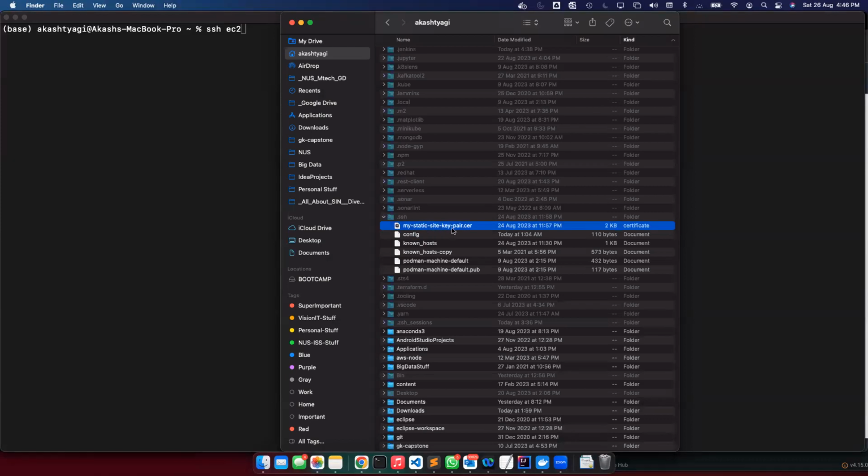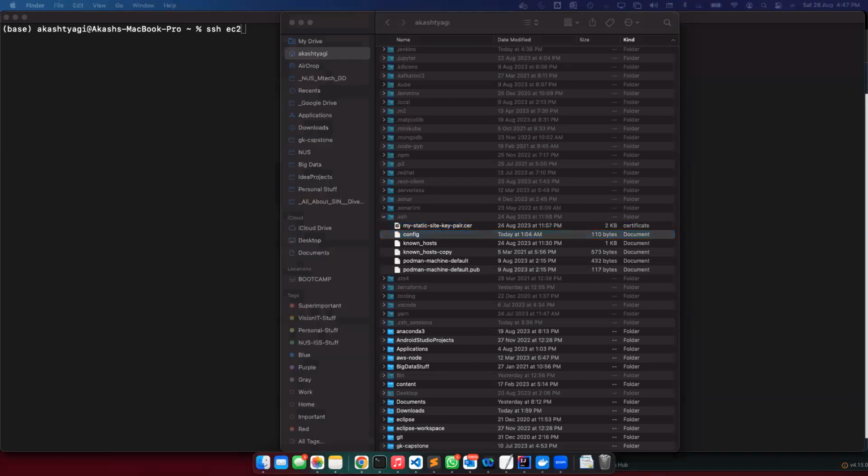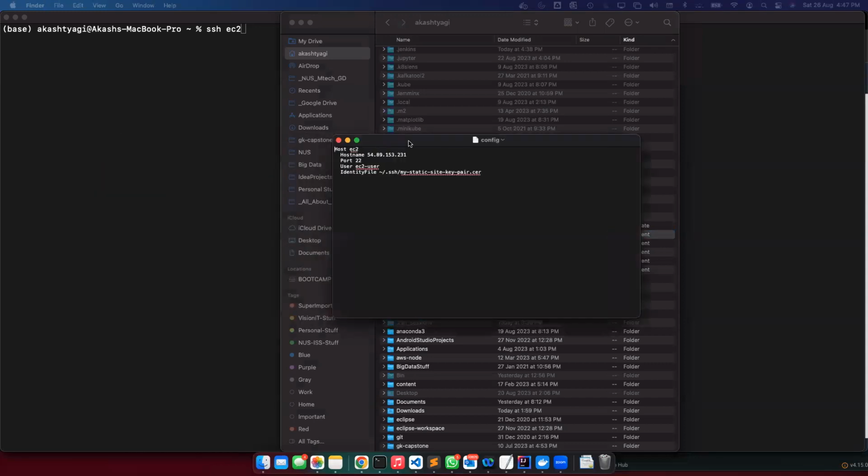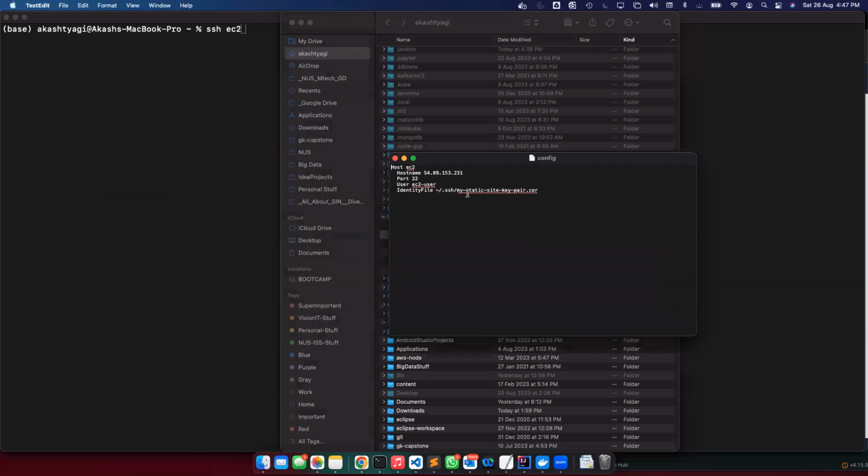This is the static site key pair which I downloaded from the AWS console. And then in the config, I have this value. I am saying host EC2, host name is this, port is this, user is this, and I have also given the identity file which you give with the -i. I have provided all those things in my config, and the moment I say EC2, it gives me the connection to my server.